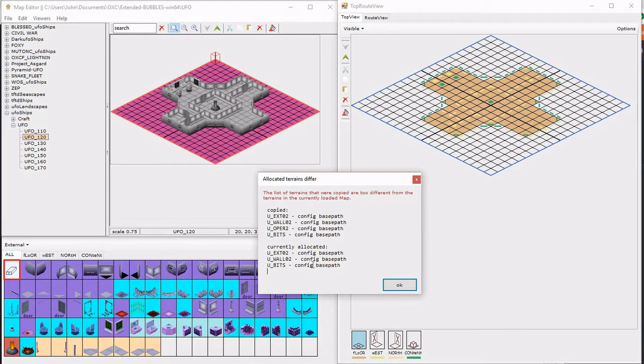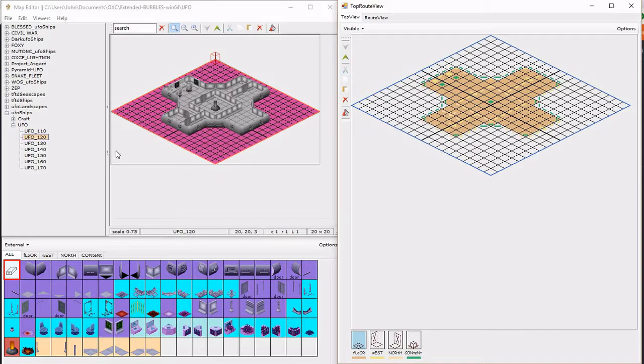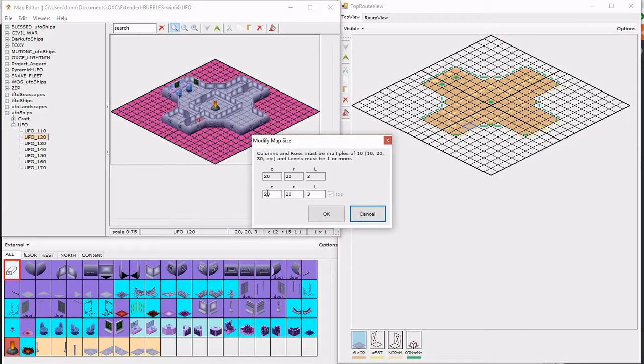Oh, once again, I get a warning. U-bits is last. U operation 2 is used on the other UFO, and this one doesn't have it, so it won't let me do it. If you really want it to work, you've got to go into the MCD code for this map set, add in the other file, and then come back in, and it'll let you copy and paste as long as they match.